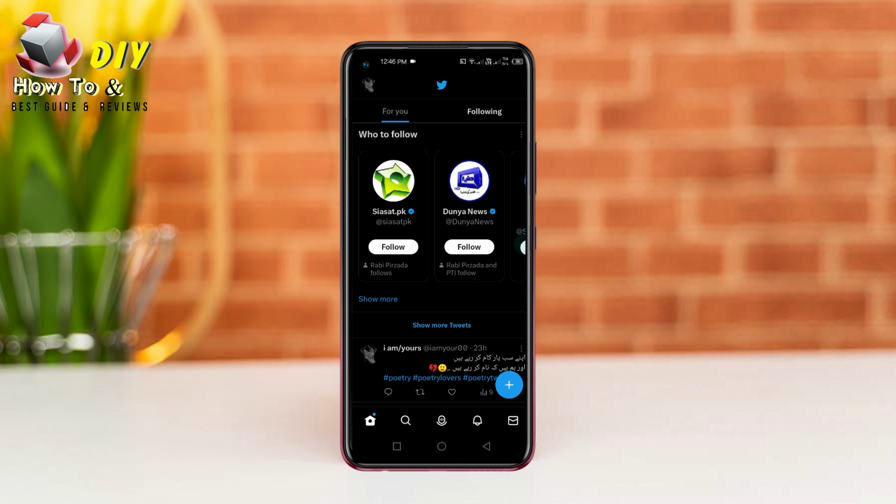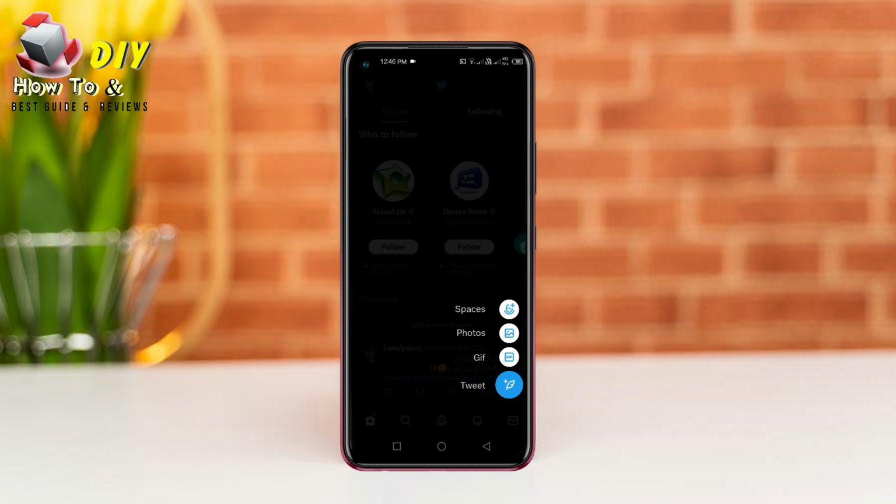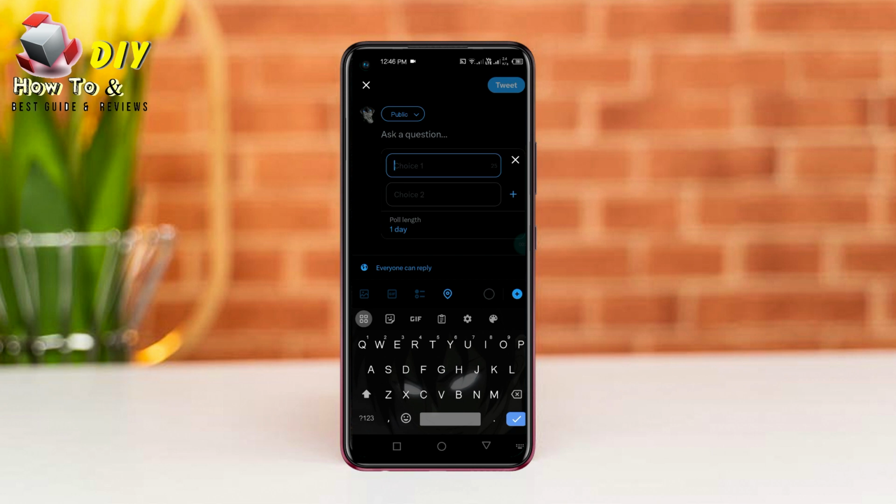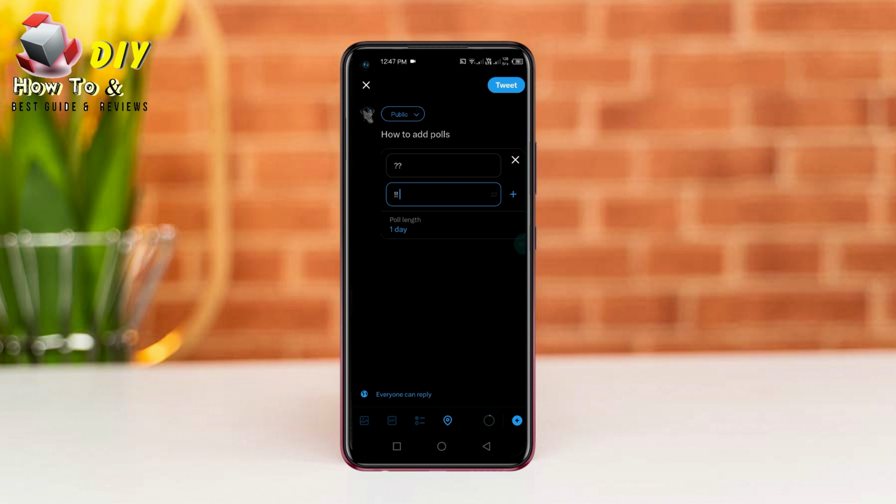First of all, open your Twitter app and tap the plus icon in the bottom right, and tap the tweet option. Now you need to tap the poll option in the middle of the bottom. Then you can ask any question and give any options right here. When you are done, tap the tweet option on the top right. Now you have created your post on Twitter.